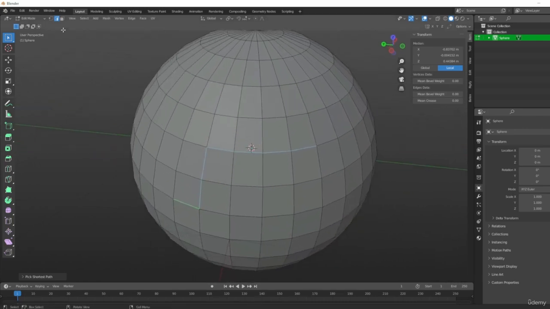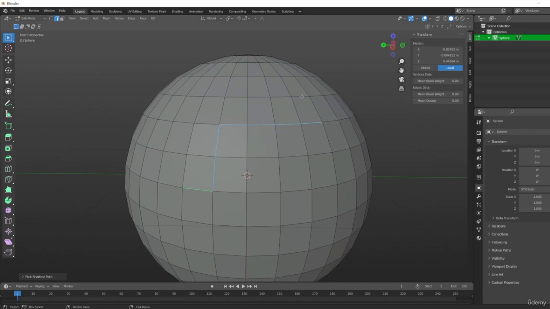So we could select our edge, hold Control, select this point, and then without letting go of Control, continue to select these points until we have our S shape.